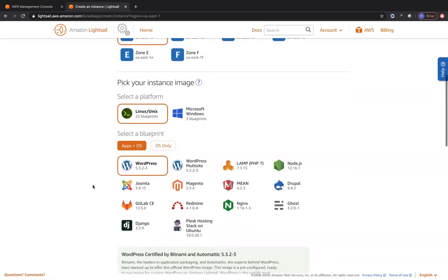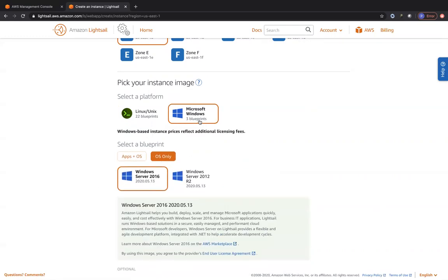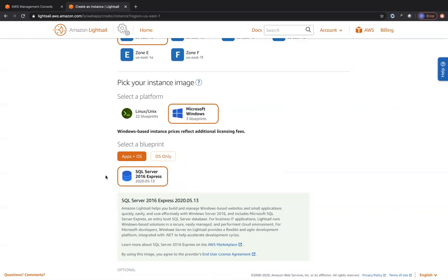And then over here, you have the option of picking your platform, whether it's Linux or Unix, or Microsoft Windows. With Linux and Unix alone, you have so many different options. But with Microsoft Windows, you only have 3 blueprints. For OS only, you have 2 blueprints, and for apps plus OS, you have only SQL Server 2016 edition.